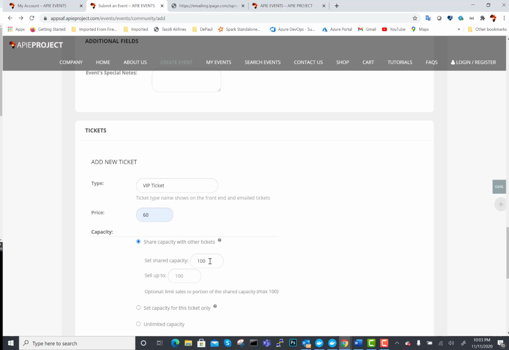If there's another category ticket, like the common person, the cheap ticket, and somebody comes and orders 50 of them, then you are down to 21. And if another person comes and orders another 10 VIP, then you are going to be down to 11. So it's always going to be shared among all your ticket types. That's what this option is.